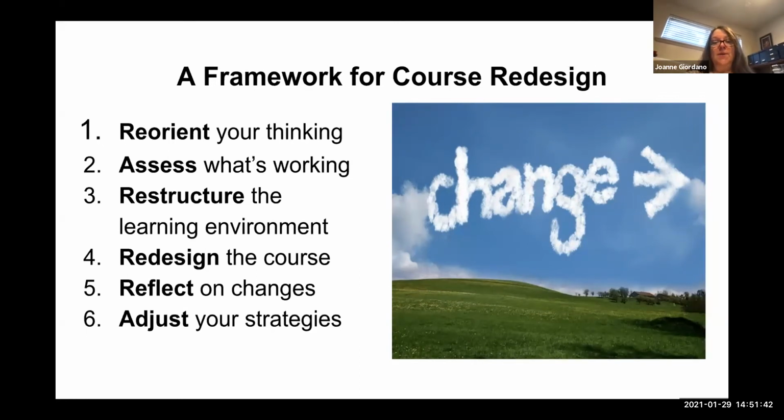If your goal is to make your class more anti-racist, it's a reorienting of your thinking about what is and isn't racist in teaching practices. If your goal is to increase the number of students who complete the program, you're reorienting your thinking towards teaching and learning that supports that. The next thing is you have to assess what's working and what's not working. So it starts with an existing assessment of the course. If it's a new course for you, you can go back and assess what you did in the past with your teaching practices in the other courses that you taught. So you're thinking about here's what works, here's what doesn't work.